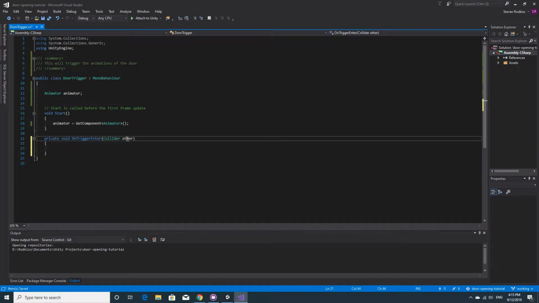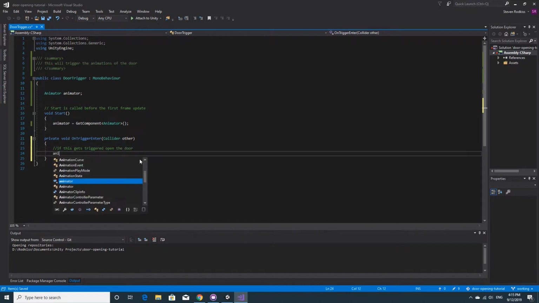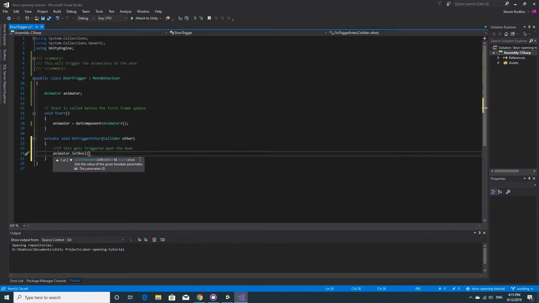But to keep it simple, we can build up that in the next one maybe, but for now we just want to say that we'll assume that the only thing that's going to walk in there and trigger it will be the player. So if this gets triggered, open the door. So the way you do that is we get the animator and we use the set bool parameter, the set bool function.